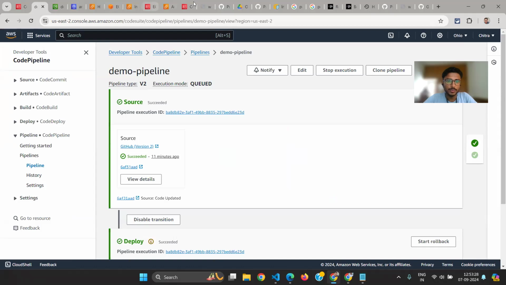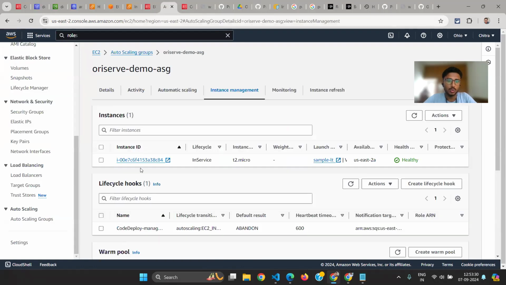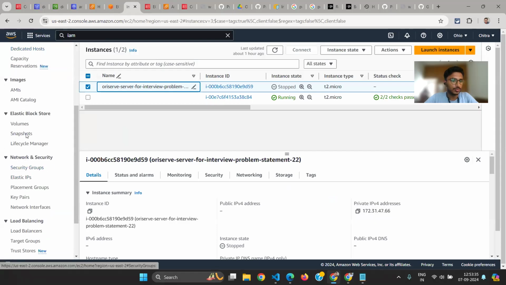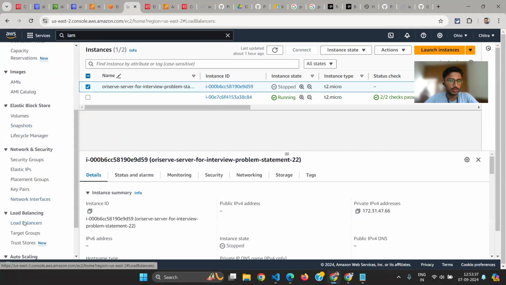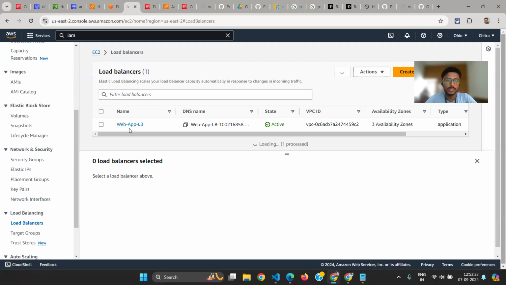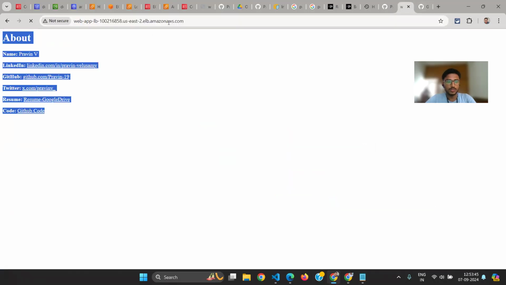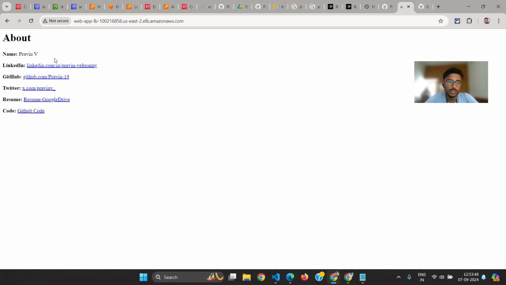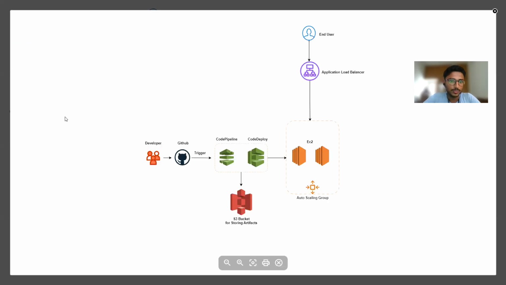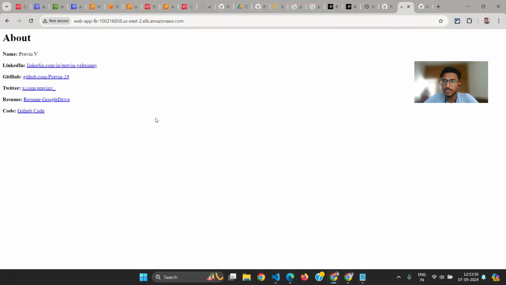Now I will go to the ALB. First we'll see how the UI is right now. I go to the application load balancer and get the URL. I just get the DNS name, and here it is. I refresh the server. This is the UI that we have right now, so it's deployed. Let's make some changes and check whether it's working correctly or not.